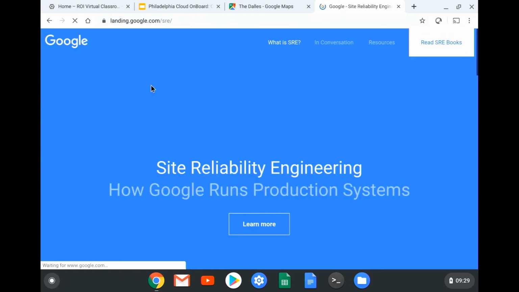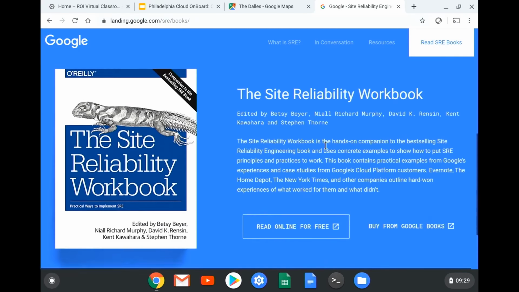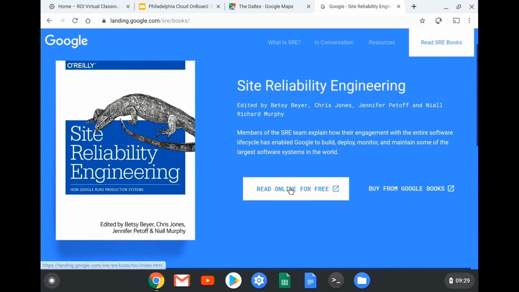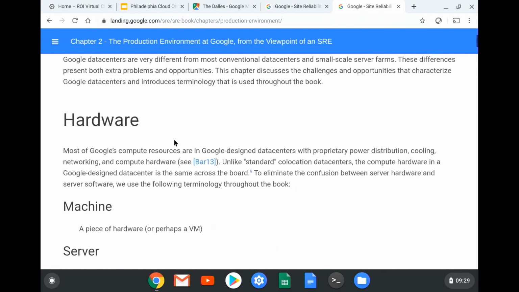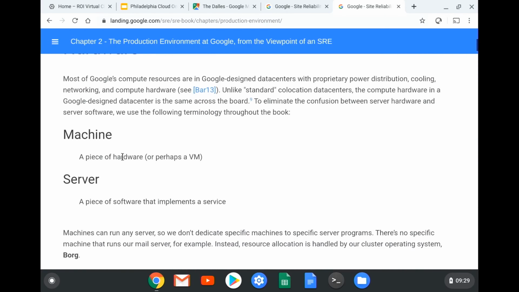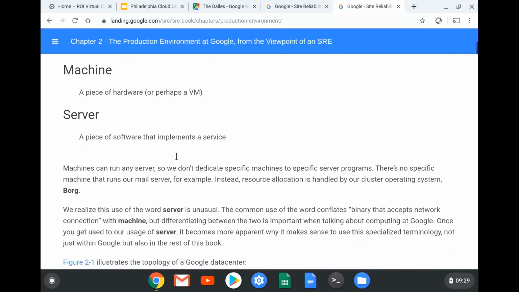We go to Google's Site Reliability Engineering, how they run production systems. They put all this together into an SRE book, and they've now got a workbook that goes with it. You can read all this online. And I'm going to give you a little snippet out of one of these chapters here. We look at the production environment on Google. They talk about hardware. A machine is a piece of hardware, or VM. A server is a piece of software that implements a service.